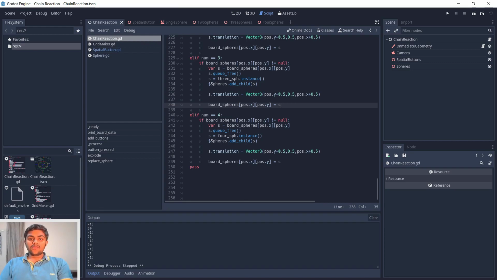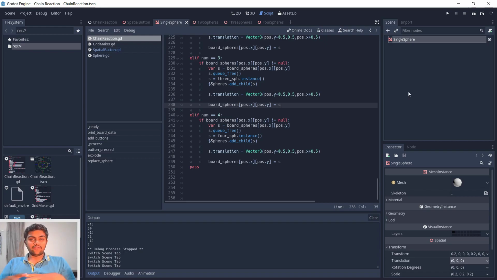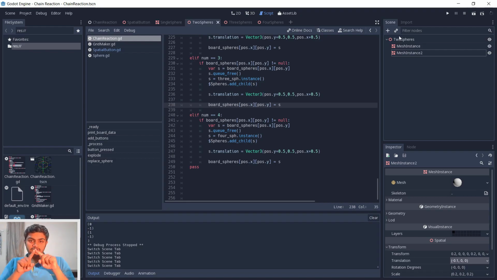So first, to do the animations we will use a node called Tween, right? So this Tween node, you can just go to the two spheres, because we don't need to animate the single sphere. The single sphere will never split, right? Well, how will it split? So you need to have two spheres, and the two spheres will split into two different right angle directions like this.